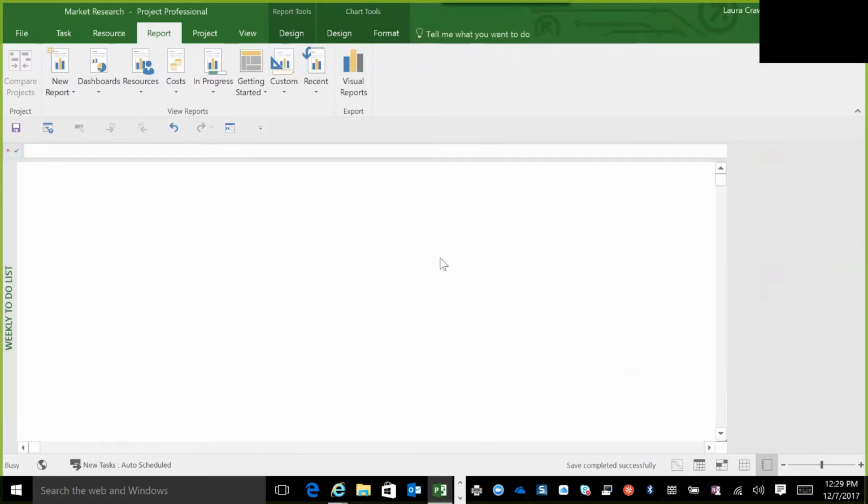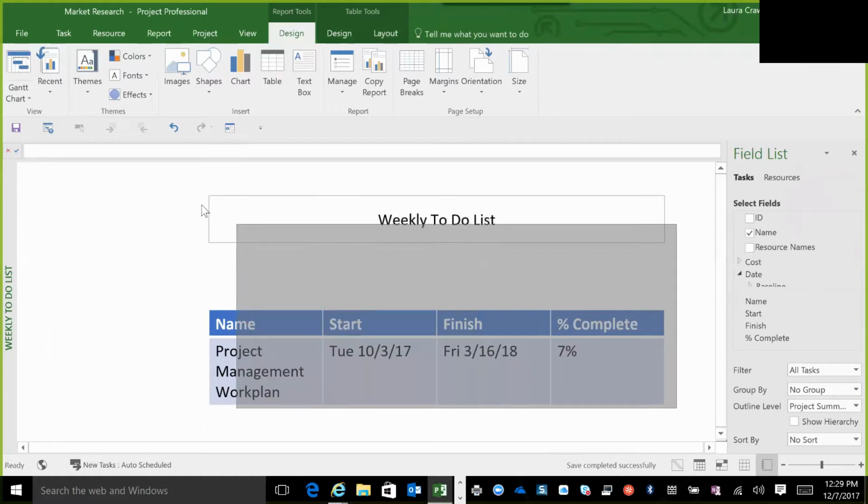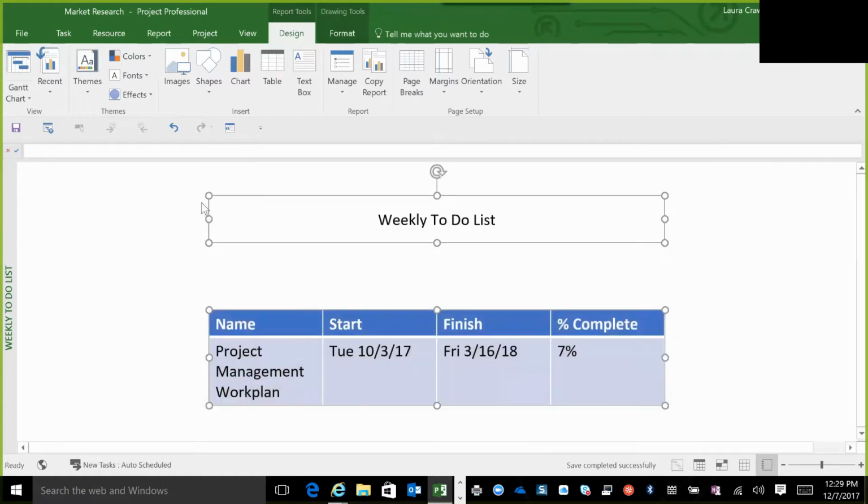All right, so my weekly to-do list. Now, you automatically get this table here. It always has the project name, start, finish, and the percent complete. But what I want to do is, I don't know if I want this like that.